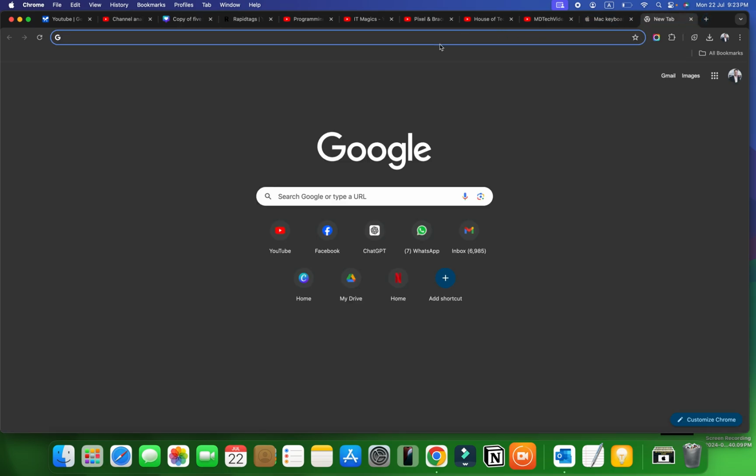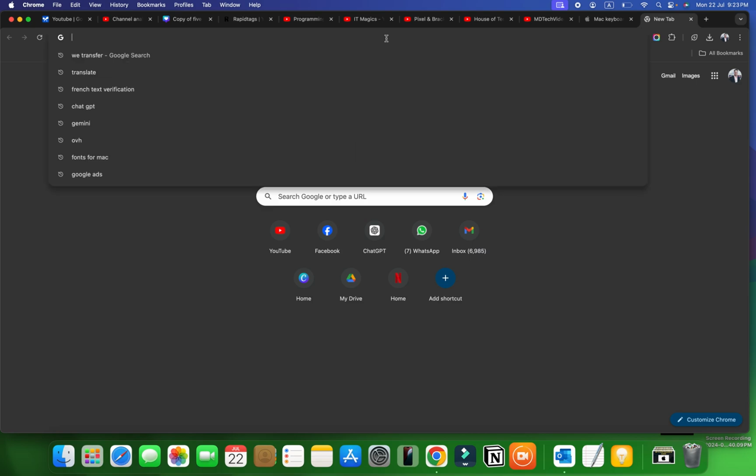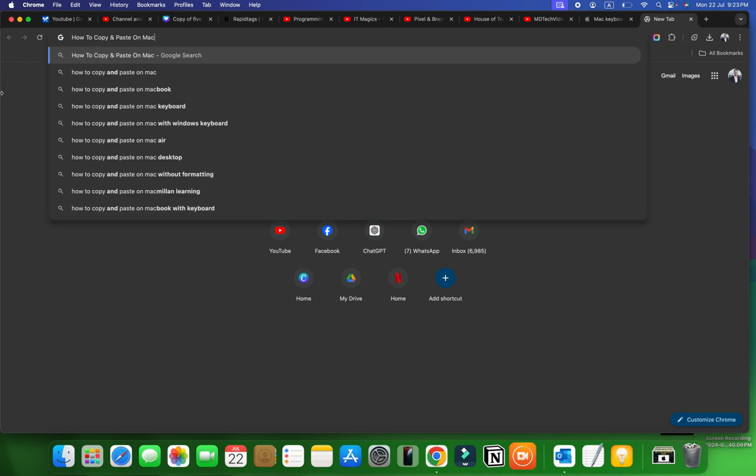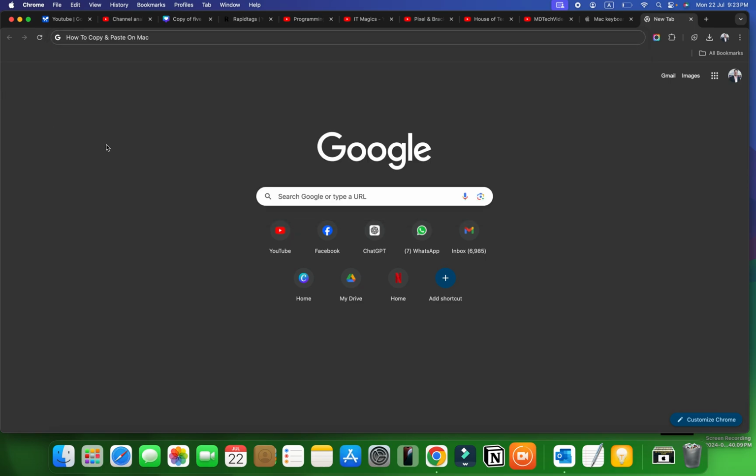And after that, to paste that text, you just need to go and click on Command and V. And the command button, you can find it near to the space bar and it's written command on it. So click command first of all.